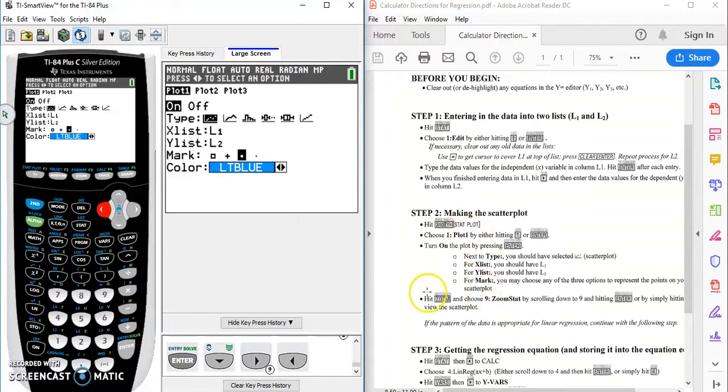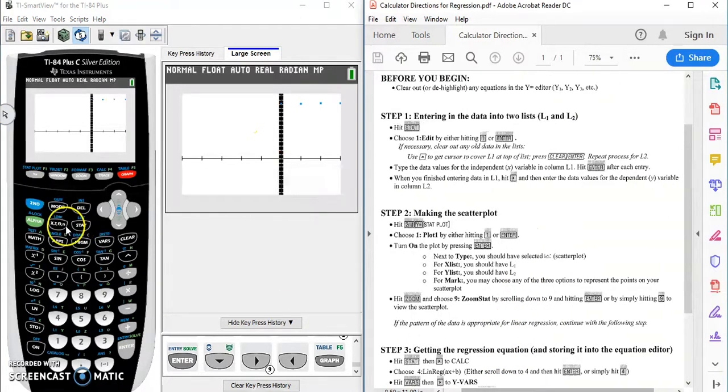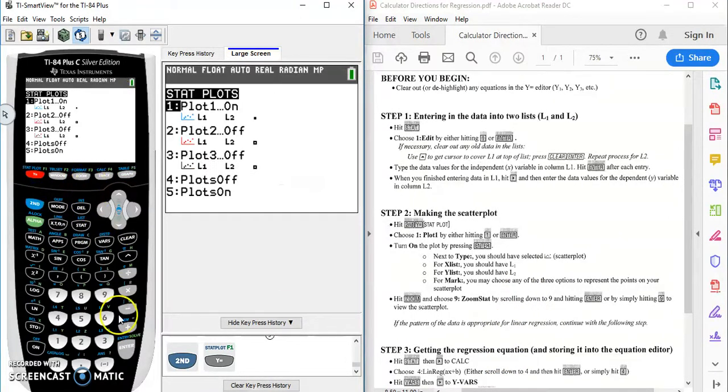Now, what we need to do before we hit graph, if I were just to go look at this, nothing necessarily is going to show up. Like I see something, but we need to set the window. Just like on a graph, we need to set our scale. And when we're working with data, the calculator has a really nice, easy way for us to do that.